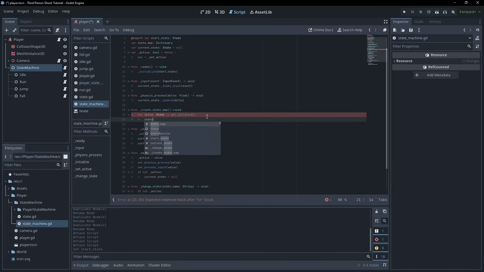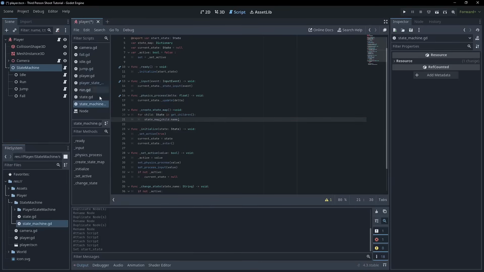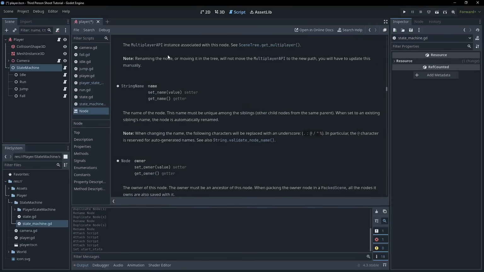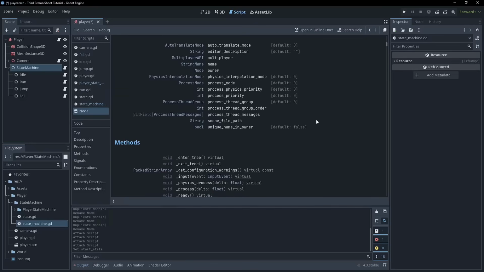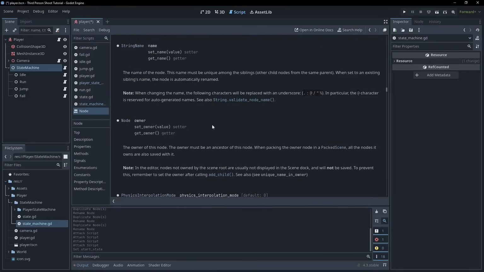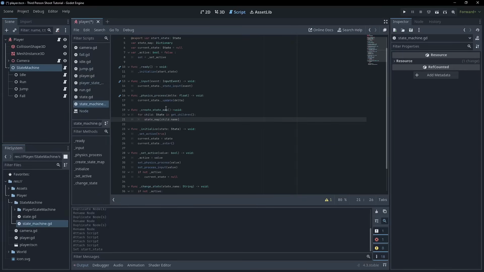And we can just go state map child dot name, which is the name of the node, right? So that as a node, this is where inheritance comes into key here. Node has a property which is called name, right? And this is the name of the node. The name must be unique among siblings. If other child nodes from the same parent, when set to an existing sibling's name, the node is automatically renamed. So basically, it's a unique name that we can use to refer to a node. So this is really powerful right now. We're going to leverage that. And in the state machine, child state name equals child.